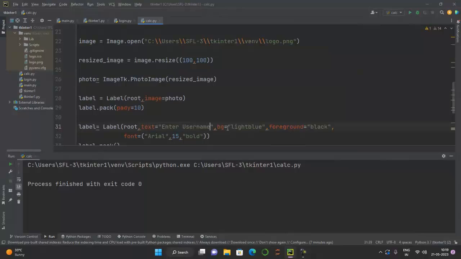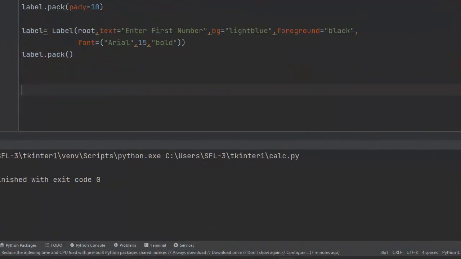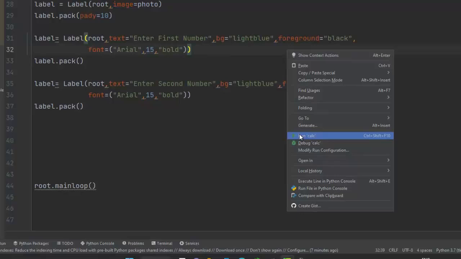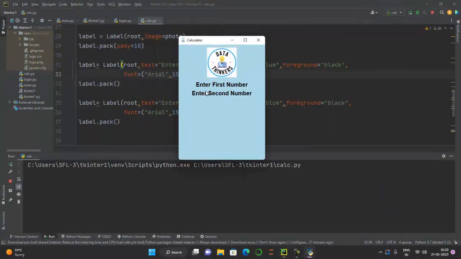So let me change it to enter first number. Let me copy this code and let me paste it over here. And let me write enter second number. Let me run this code. As you can see over here, enter first number, enter second number.